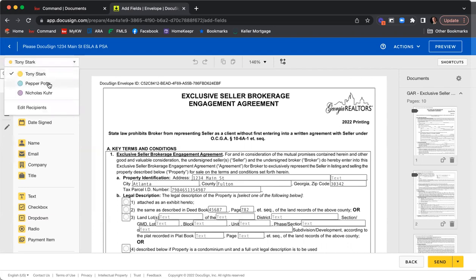We each have a designated color. So if I click on Pepper, now all of these standard fields highlight to change to blue, and that's so I can more easily visually identify who is responsible for each field that's been assigned on these documents. So I know that any field that's purple is assigned to me. Just makes it really simple. So I'm going to select Tony.